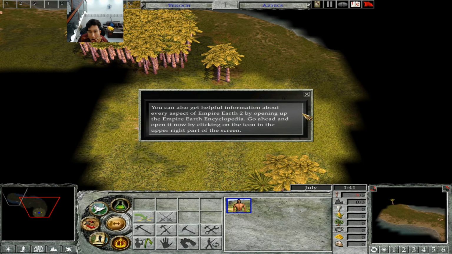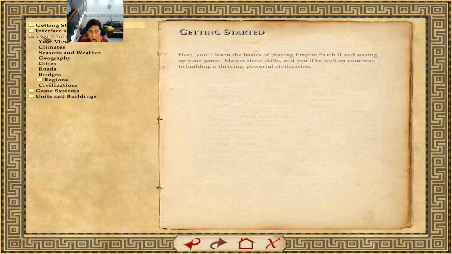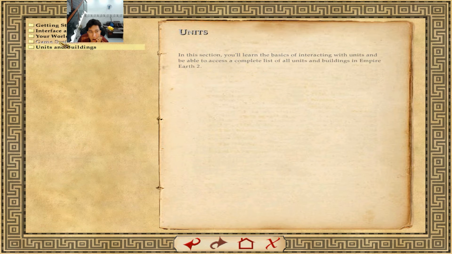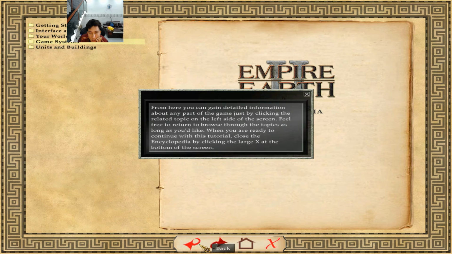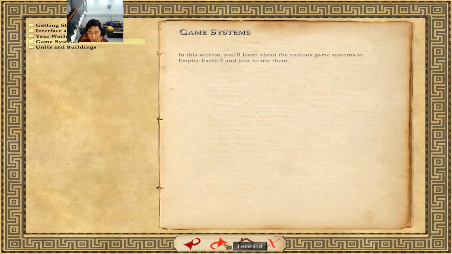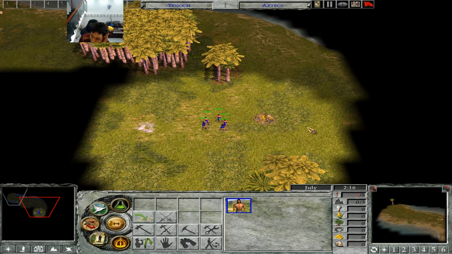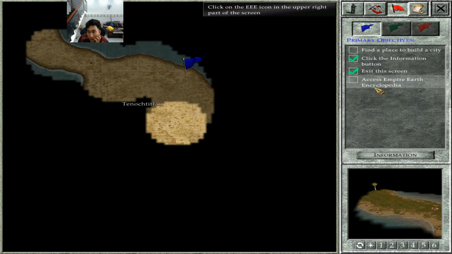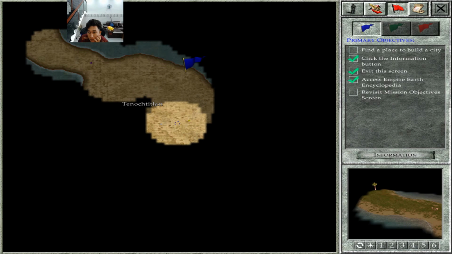You can also get helpful information about every aspect of Empire Earth 2 by opening up the Empire Earth Encyclopedia. Go ahead and open it now by clicking on the icon in the upper right part of the screen. From here you can gain detailed information about any part of the game just by clicking the related topic on the left side of the screen. Feel free to return to browse through the topics as long as you'd like. When you are ready to continue with this tutorial, close the encyclopedia by clicking the large X at the bottom of the screen. By going into the Empire Earth Encyclopedia, you have also accomplished an objective.